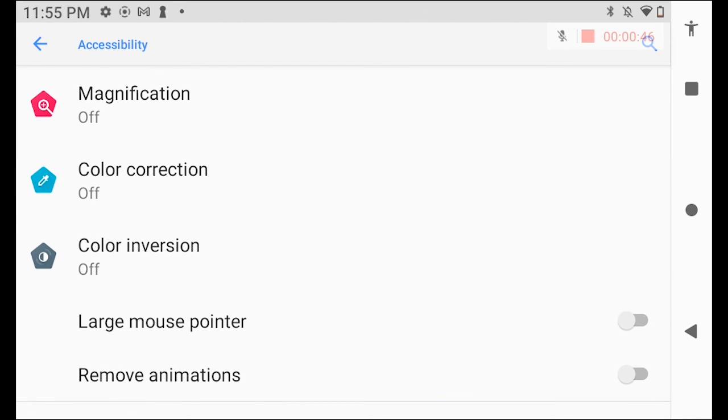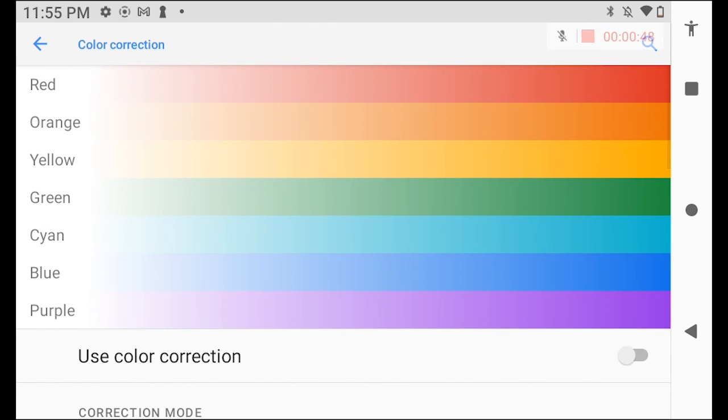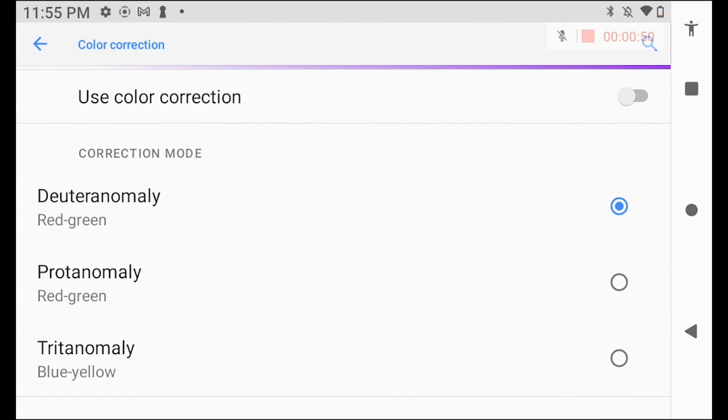Then we have color correction. This is really helpful if you have any sort of color blindness. You can basically select different kinds of correction modes, and it will change the colors on your screen so that you'll see the proper colors that are actually presented on the screen.